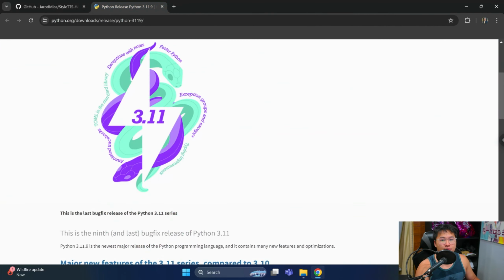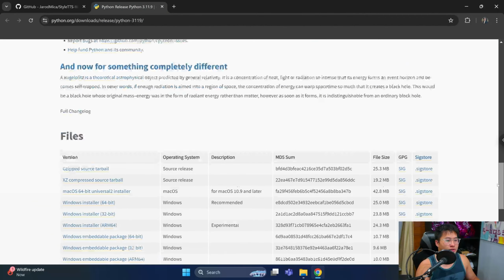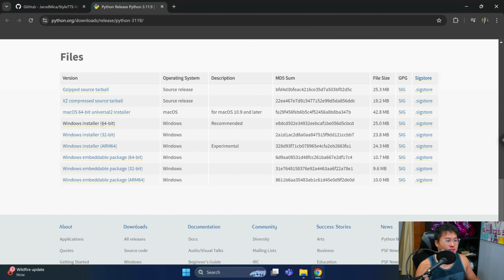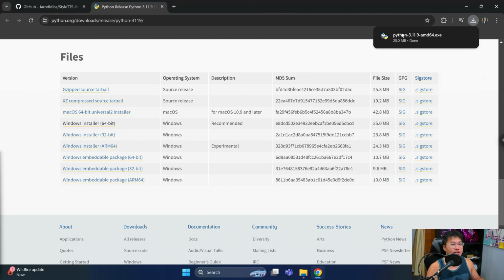So here is Python. You want to scroll down all the way to the bottom till you find this Windows 64 installer. Click this and it'll download to a location. Go ahead and run that and follow the prompts to get it installed on your computer. There will be a checkbox that says add to path. Make sure you add Python to path when you get there.